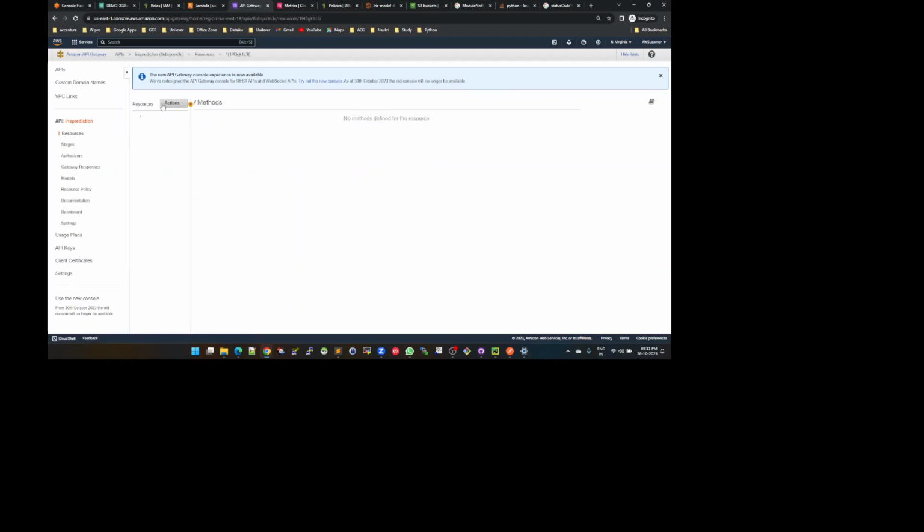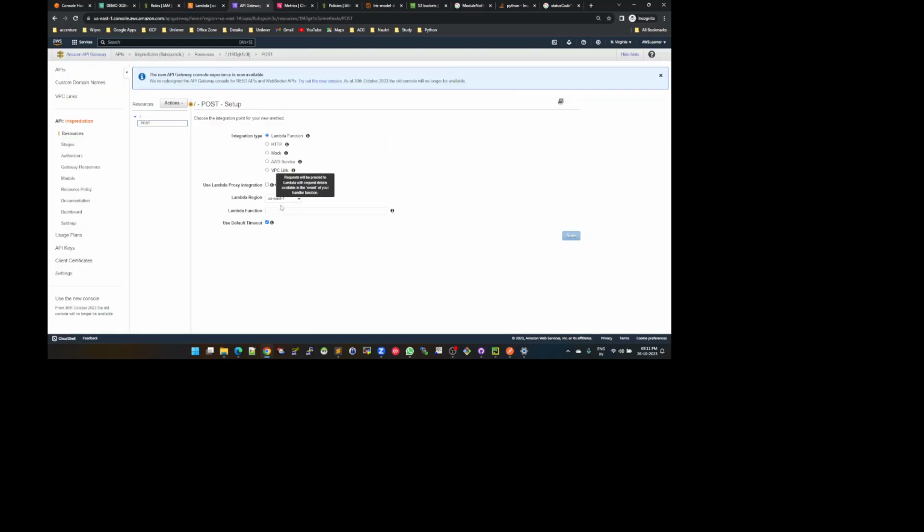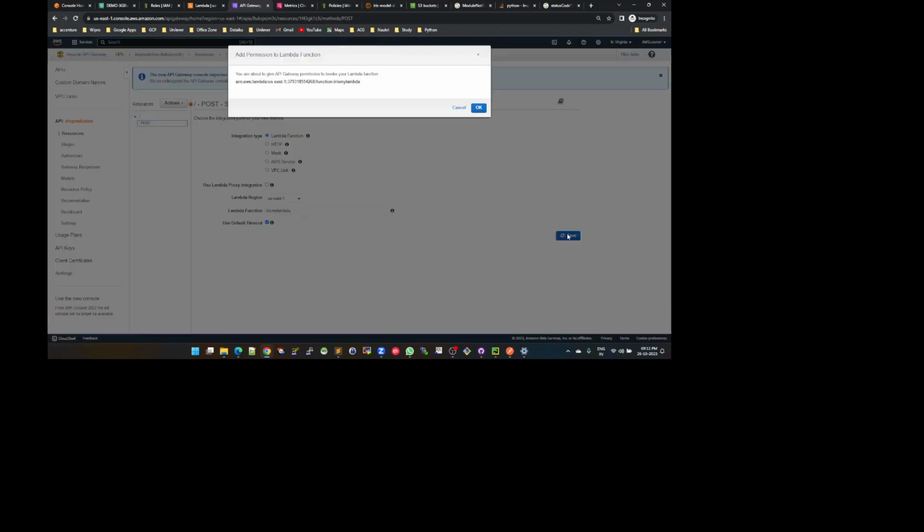Okay, now the action, and it says create method. So let me create the method. It is the post method. Then the lambda function name. The name of our lambda function is iris lambda. Enter the name of the lambda function you created in the previous step. Then select deploy API from the action drop down. Then select deploy new stage and give some stage name. I choose this. Let me save this first.